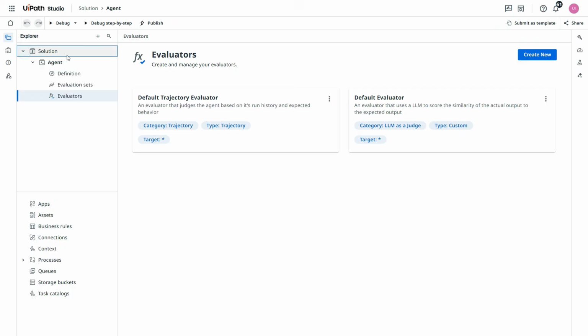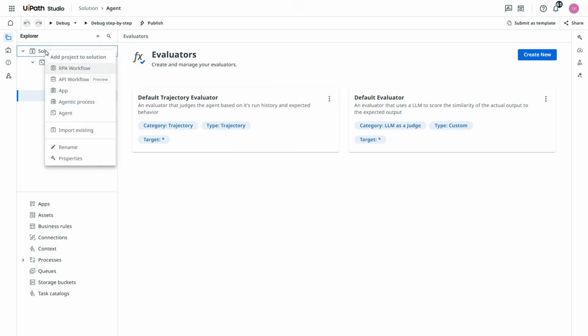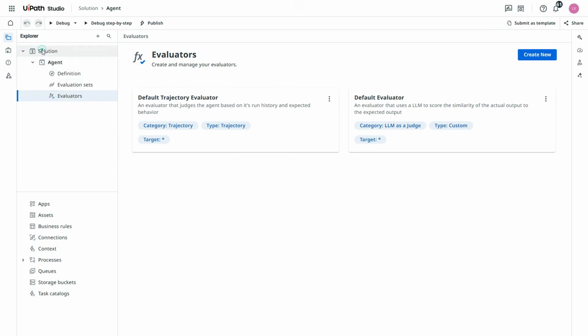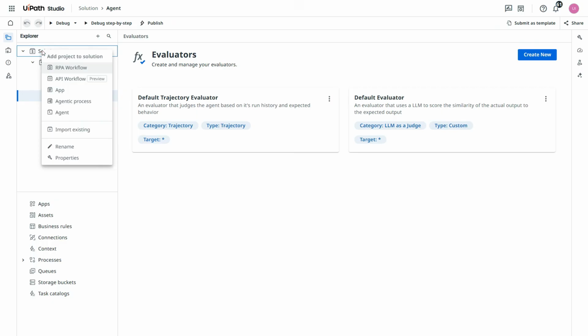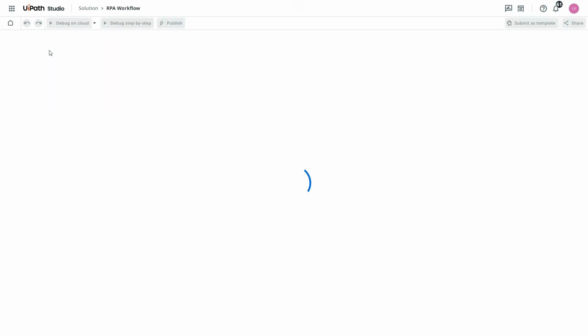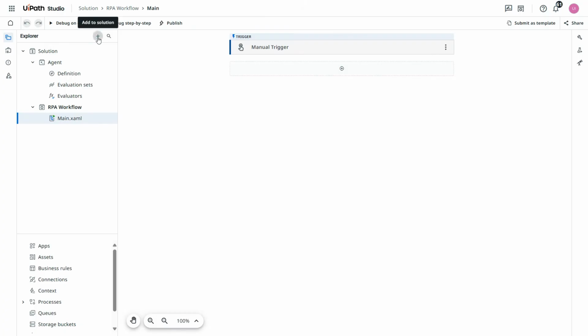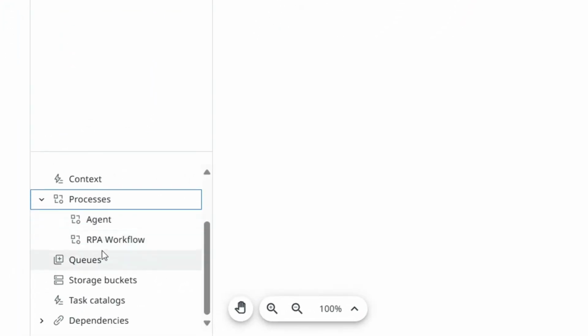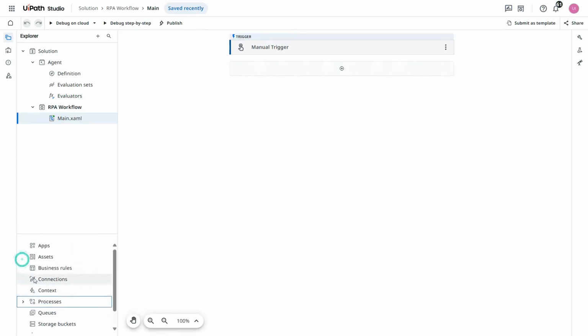Let me show you one. Let's say I'm going to right click on this solution. First select that and then right click and then click on app, or on RPA workflow, or you can go to the explorer and then click on plus and add it here. Once you add another project inside this solution, you see it has one agent and another RPA workflow added here. So you cannot add the process here. You cannot add any resources here.